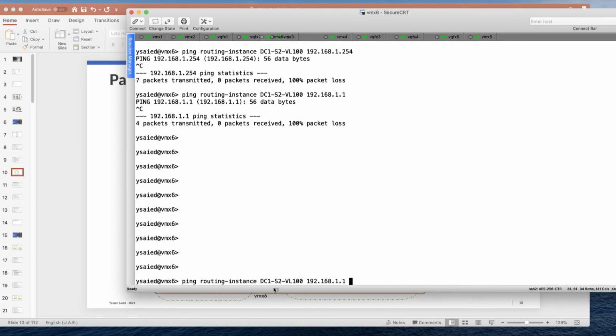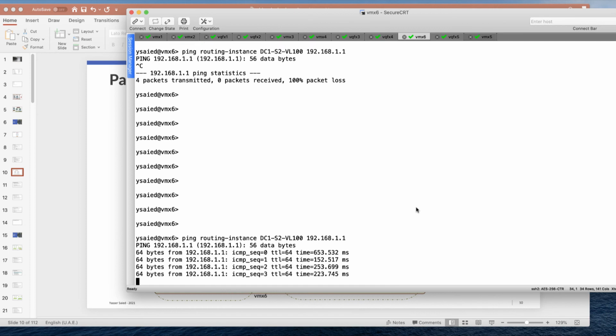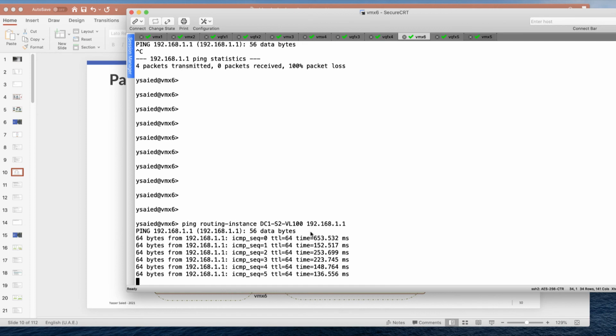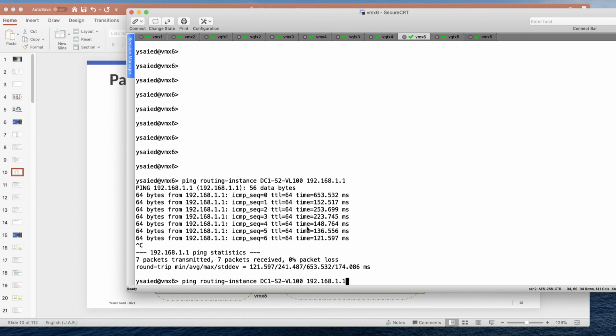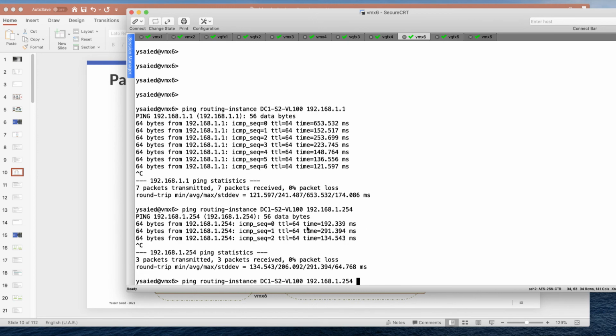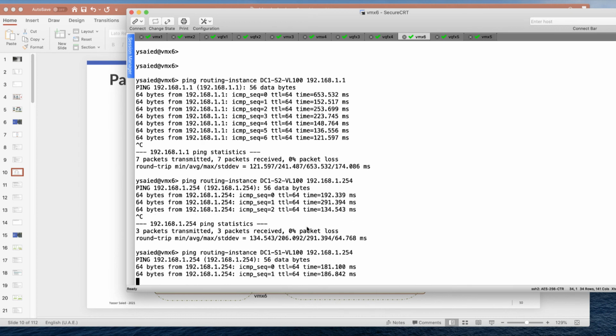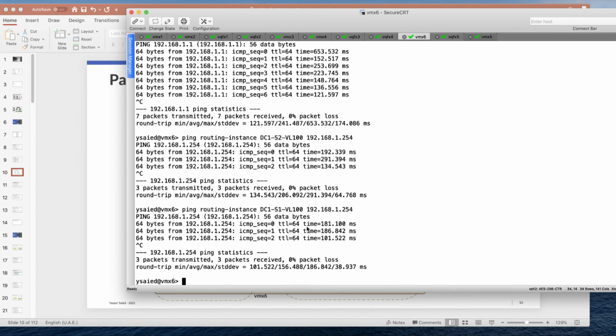So now from server number 1, and from server number 2, we can reach the IP address of server number 1. Let's check from server number 2 whether we can reach the gateway. From server number 2, we can reach the gateway. Let's do it from server number 1 to make sure we can reach the gateway. From server number 1, now we can reach the gateway. Let's do the same for IP version 6.